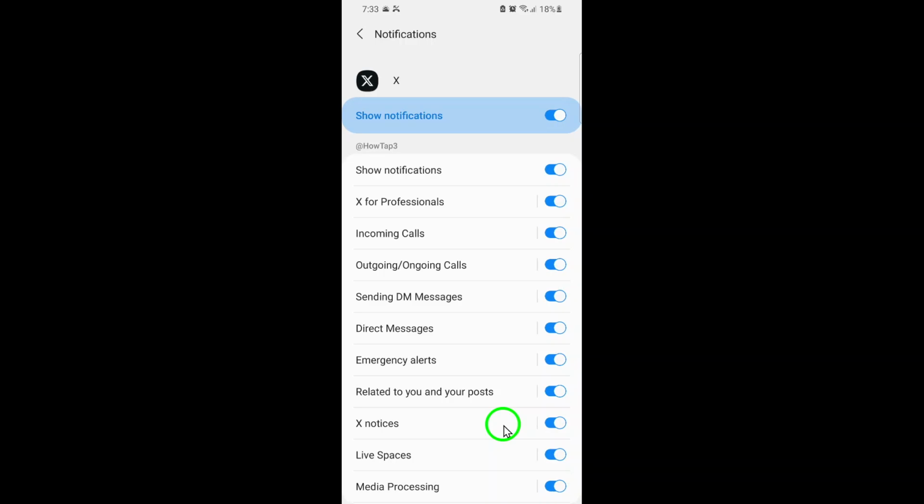To recap, open your phone's settings, tap on Apps, select the X app, go into Notifications, open Notification Categories, and finally toggle on X Notices. Now you know how to make sure you're always notified right when it matters. This updated process is quick, easy, and ensures you never miss what's important.